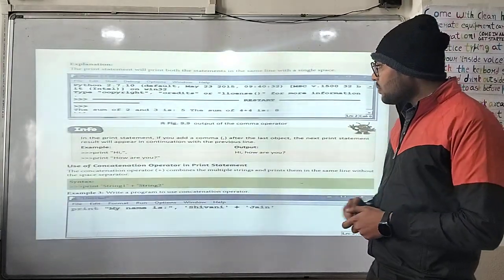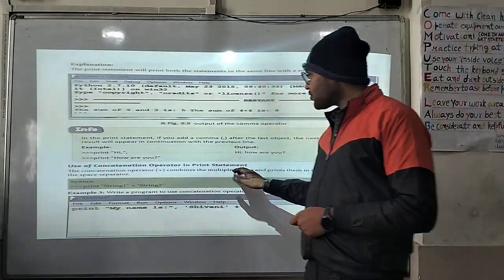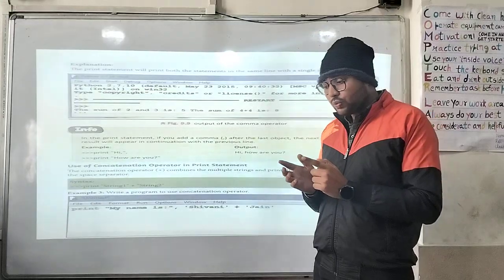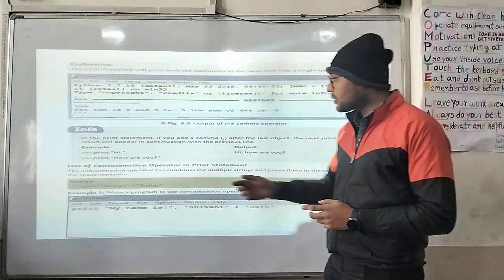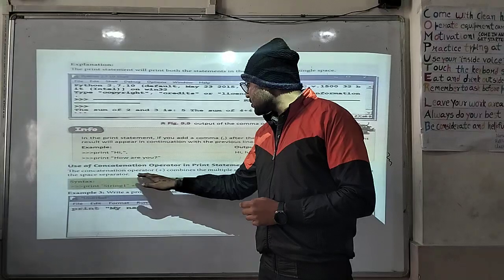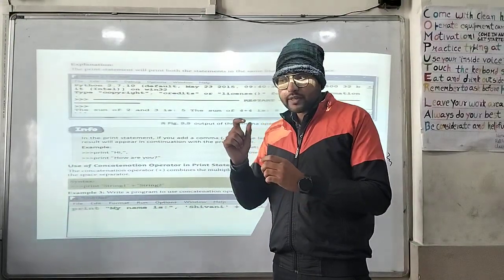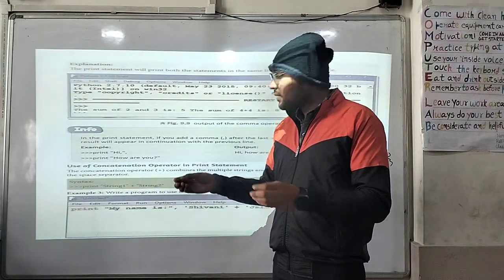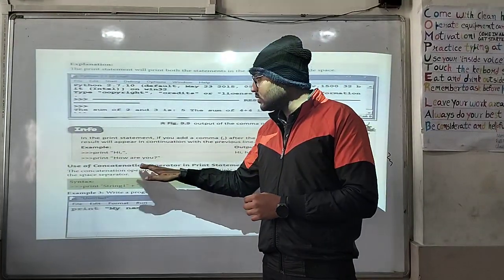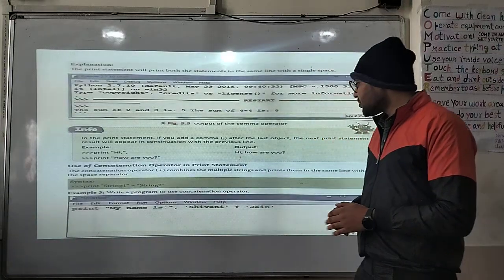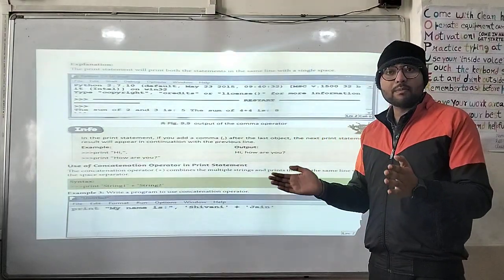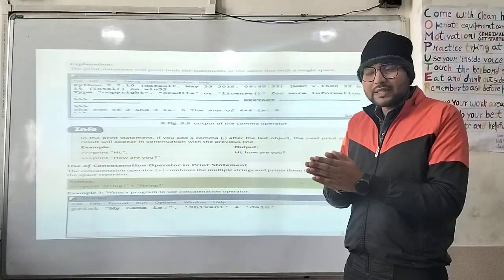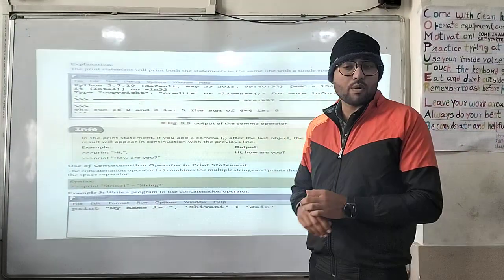Use of the concatenation operator in the print statement. Concatenation means adding 2 strings. The concatenation operator is the plus sign. Here the concatenation operator is plus. It works as concatenation, that's why we call it a concatenation operator. It combines multiple strings, like A and B. If you have to add both strings, then we use the concatenation operator for that.